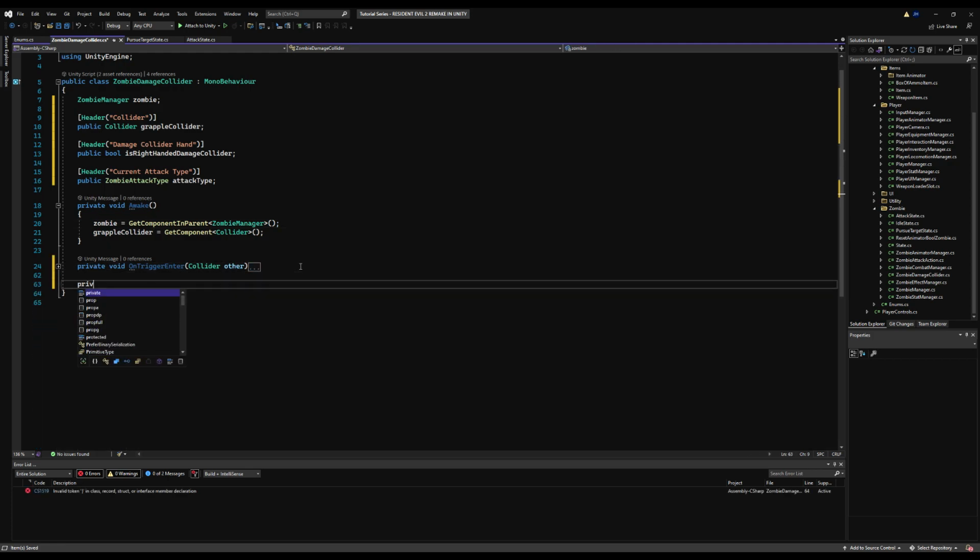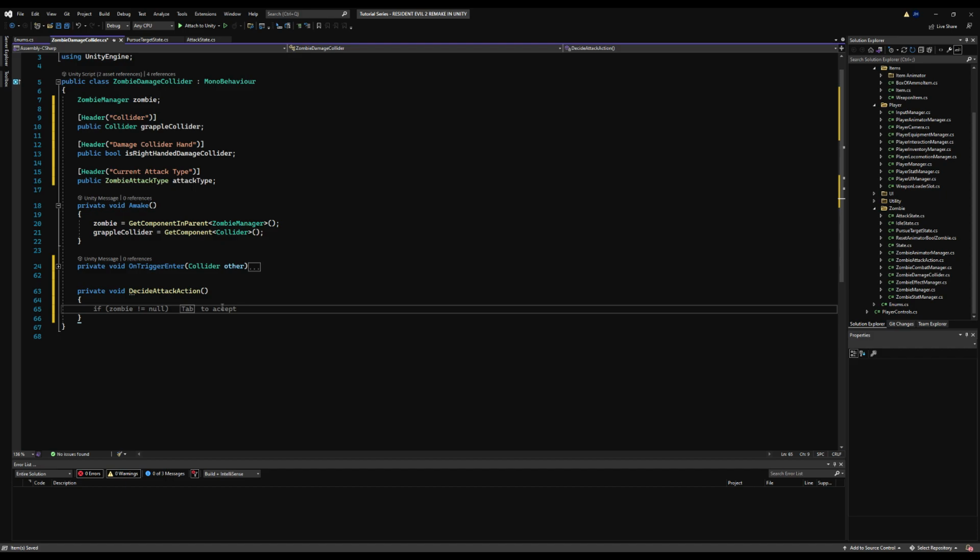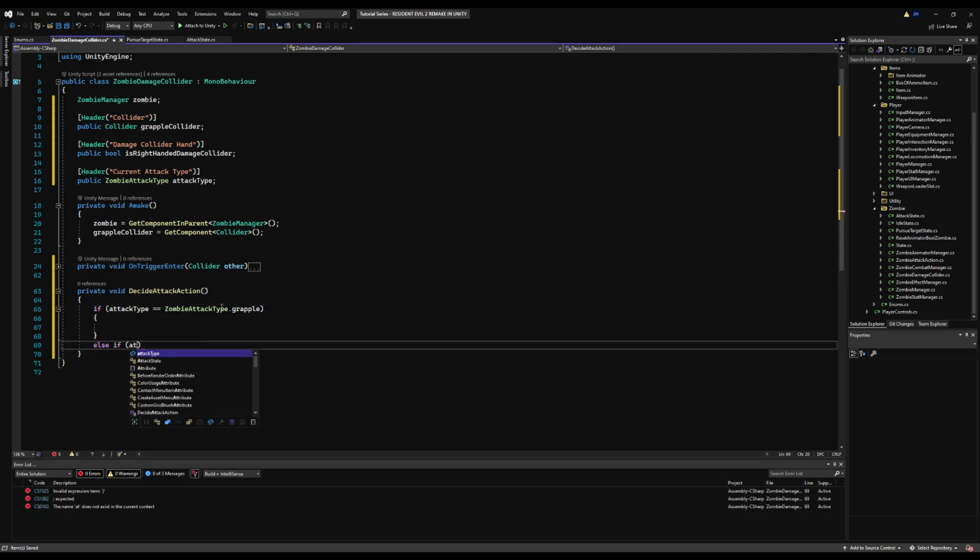So now let's make a private void, because it's only being used inside the script. I'm going to call it DecideAttackAction. Okay, and then we're going to say if attack type is equal to ZombieAttackType.grapple or swipe, then we're going to do some logic. We'll start with grapple because we already have that. If it equals grapple, else if it equals swipe.